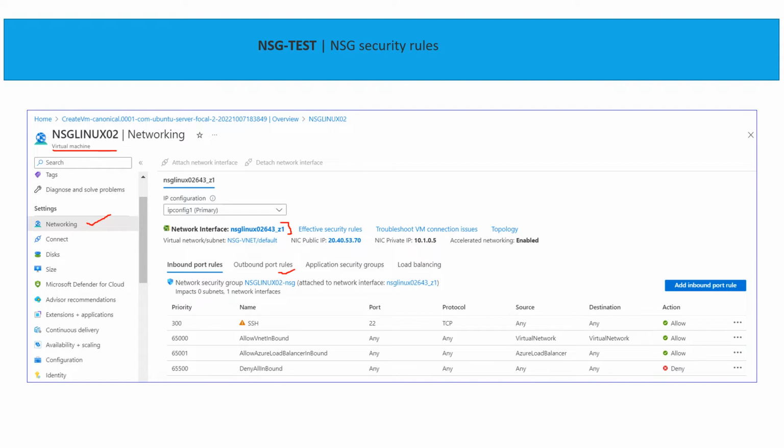So since we allowed only port 22 from internet, that is what we see. So these three are going to be the default one, and on top of that we added this port to access this machine from internet. And this is the security group name NSG Linux 02-NSG.